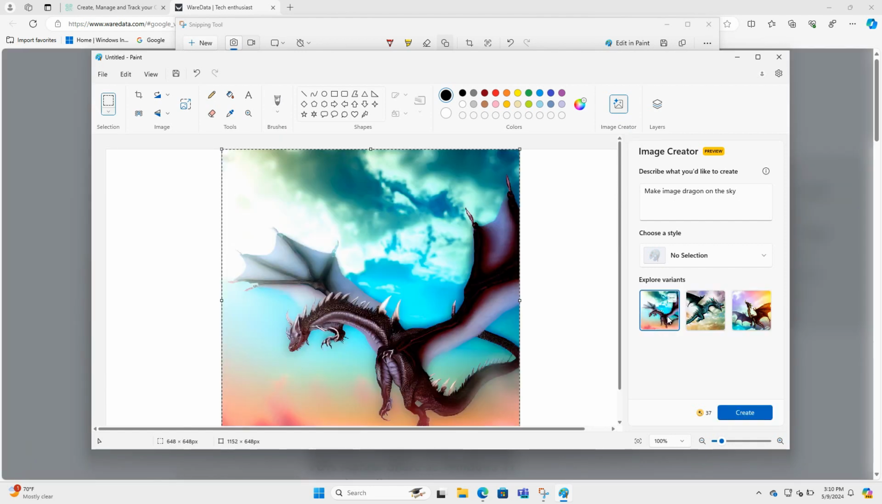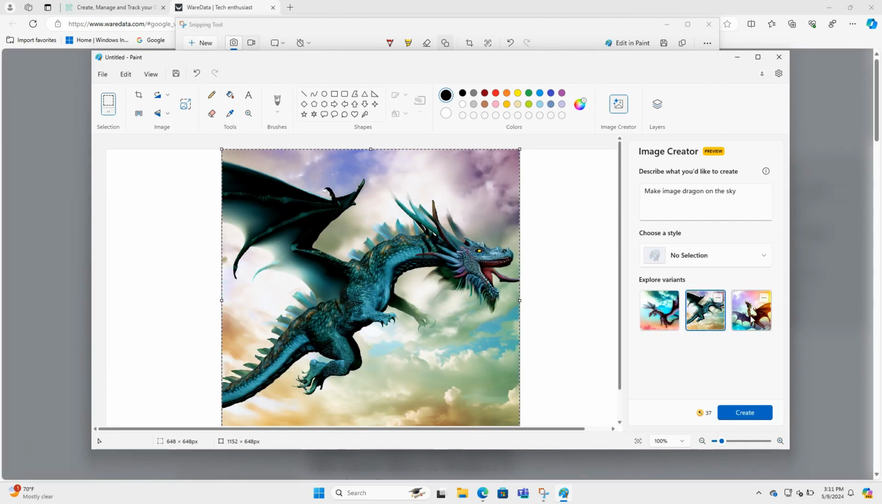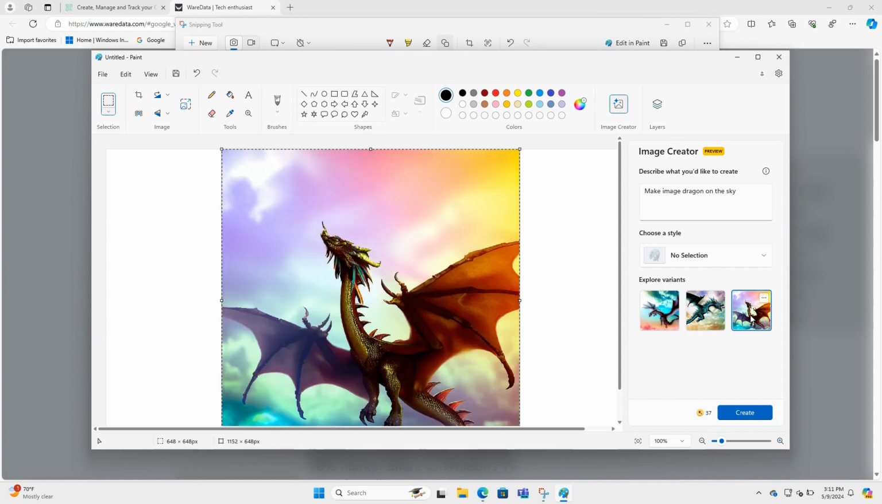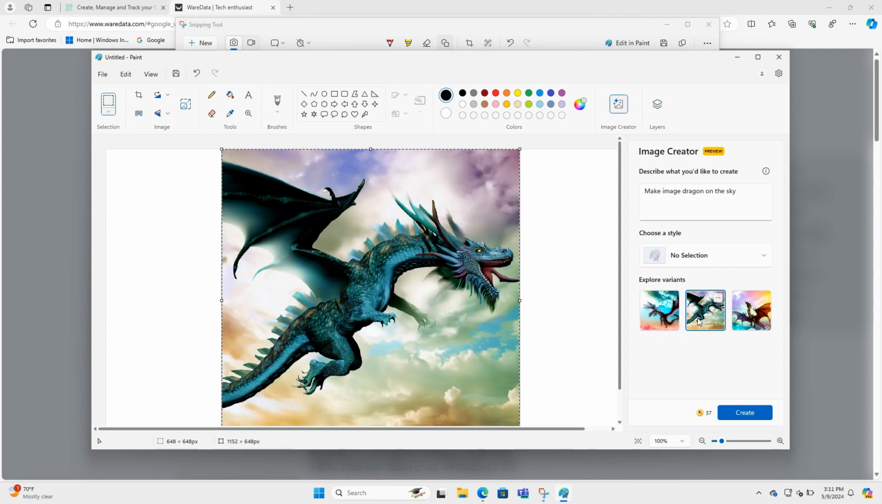And like this image that you can generate with Co-creator, which has now become Image Creator. And that's all the changes and improvements on Windows 11 for the Snipping Tool and Microsoft Paint. Hope this video is helpful for you.